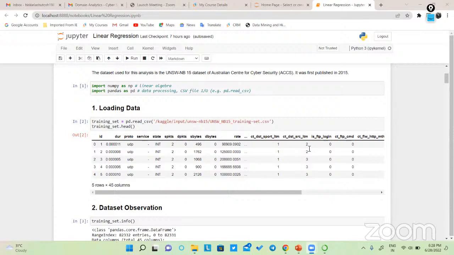So here, what I've done is I started with loading the required libraries. I've imported NumPy as np and Pandas as pd for data processing. Then I loaded the data set over here. After loading the data set, I saved this information into a variable called training_set, and if I say .head, it is going to give me the top 5 values, right?